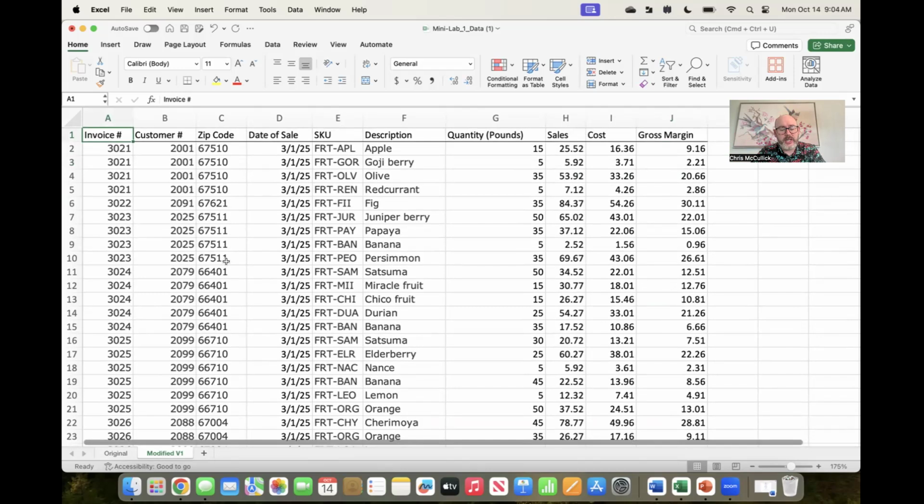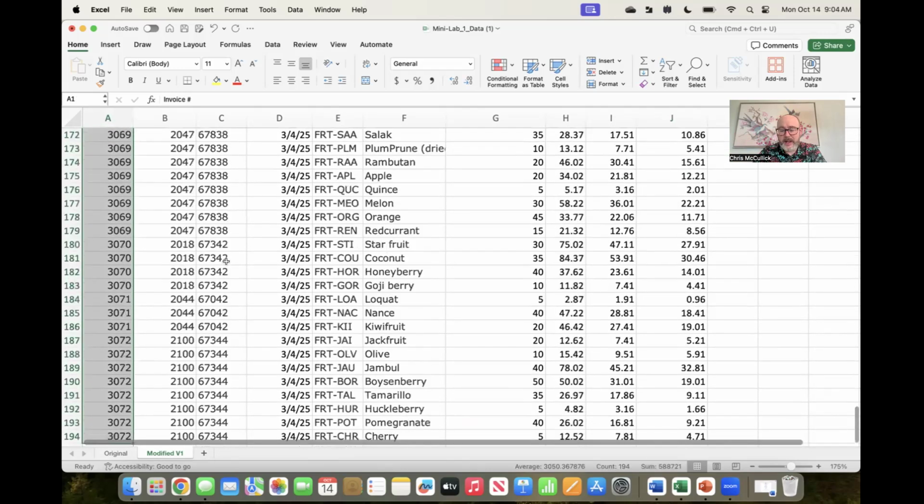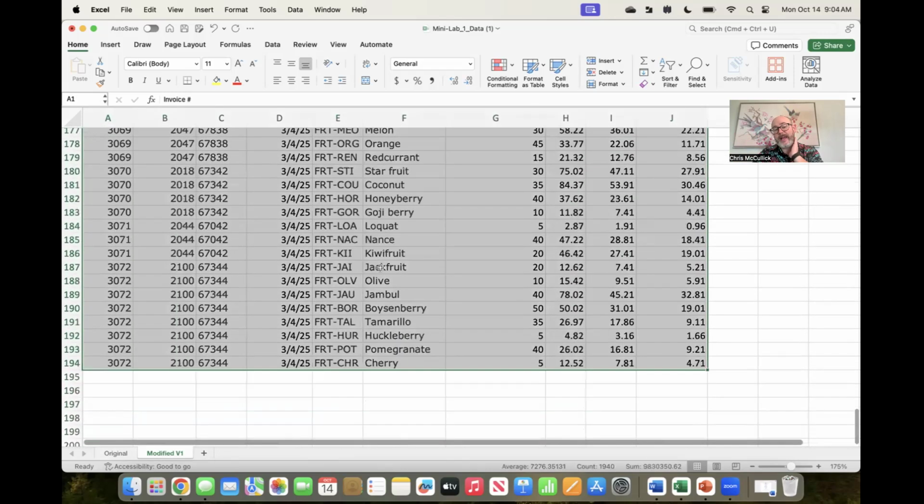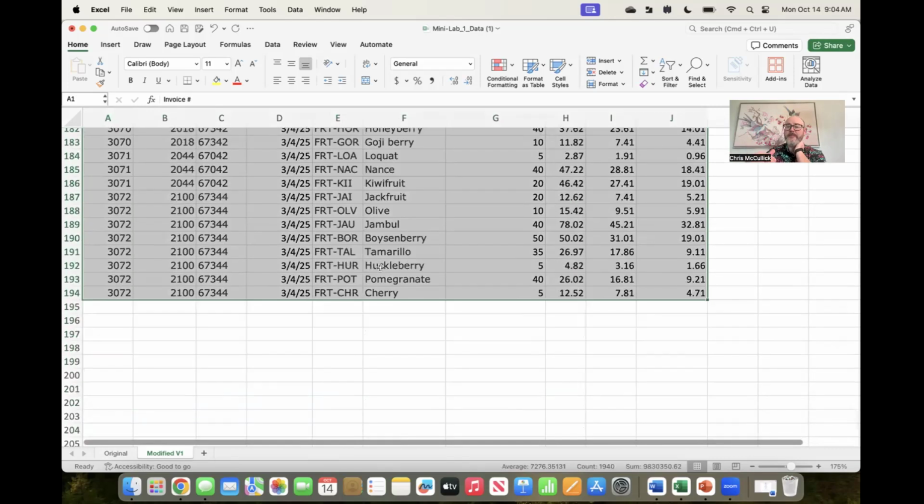But I'm going to hold down Shift and Command and push down, and then I'm going to push over, and that's going to highlight all of the cells where there's not a break, going down first and then over. So it's highlighted the entire data set because there's no break within this data set.